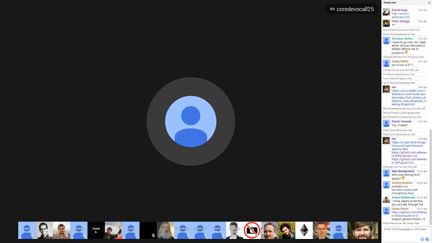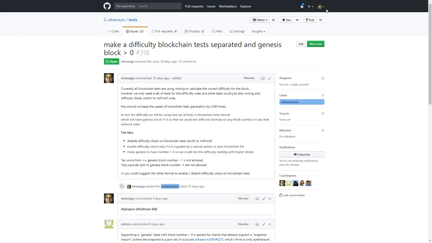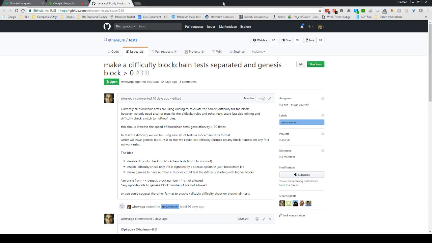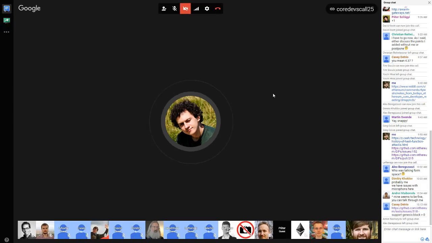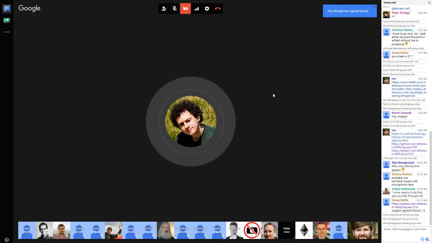Yeah, I do think supporting Genesis block numbers greater than 0 in Hive can still be considered a black box feature, but I would like to get Peter's opinion on that. No, I think that's completely fine. That's basically just allowing the clients, whenever you initialize the chain, to specify a block number. I don't think there's anything inherently wrong with that one.